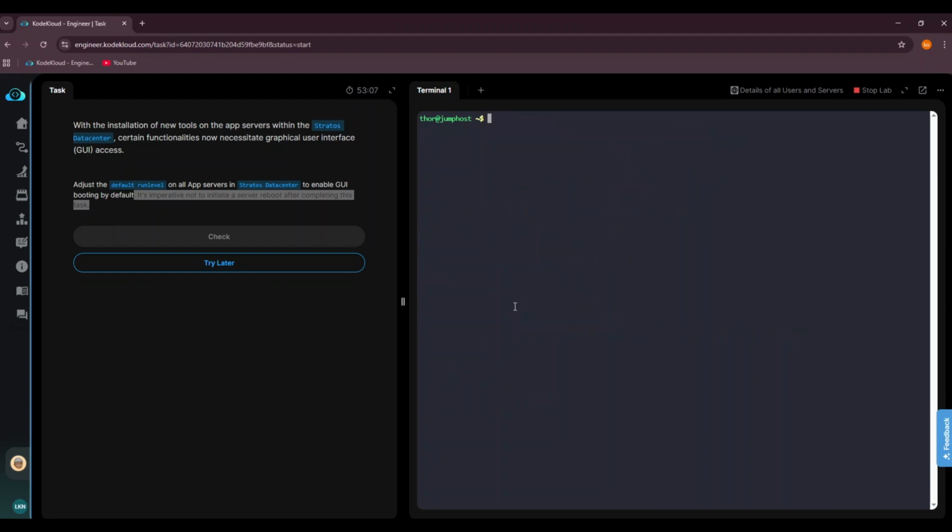Now we simply repeat these exact steps for the remaining servers, App Server 2 and App Server 3, to ensure the task is fully complete.